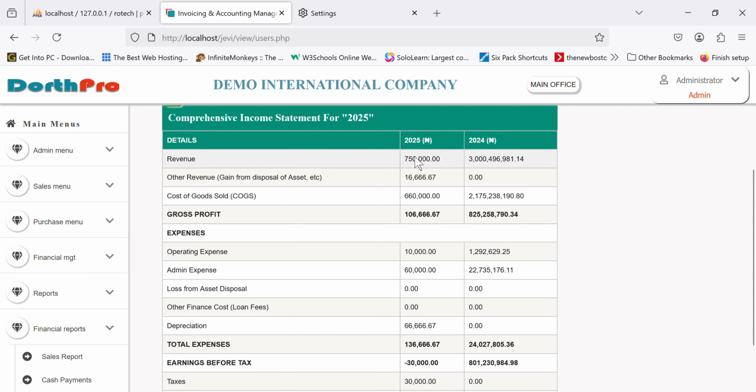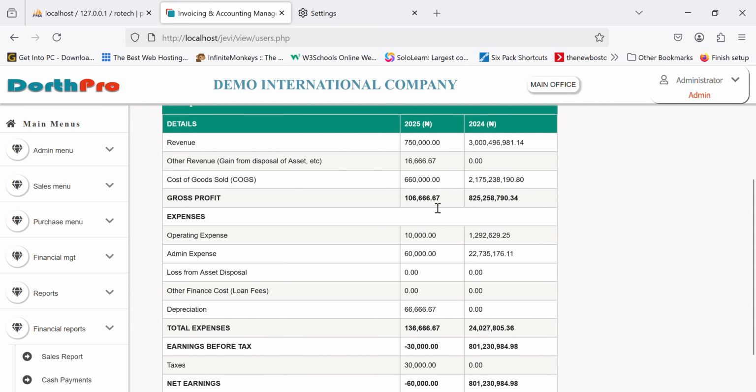Other revenue for this year, such as gain from disposal of your assets, you see here we have 16,000 naira. Last year there was no other revenue. So we have our cost of goods sold here. Because we just purchased that item and we are using it immediately. But if it were for sales, until you sell the item, it will not come to the cost of goods sold ledger.